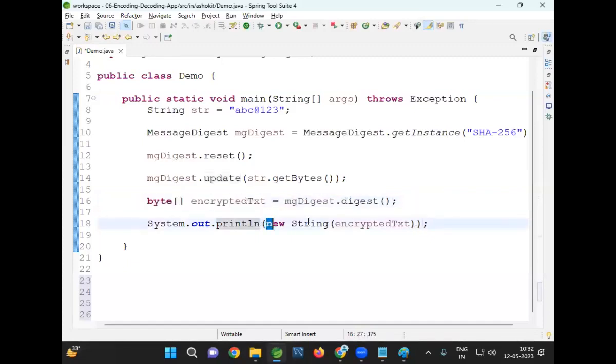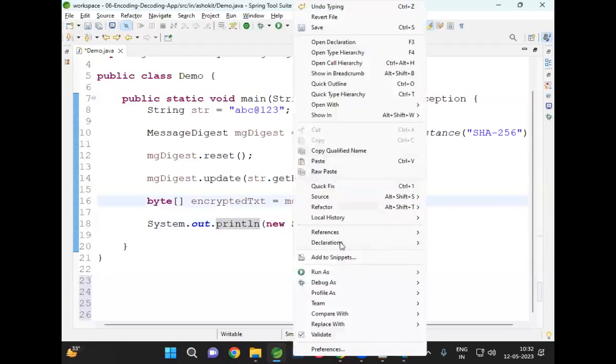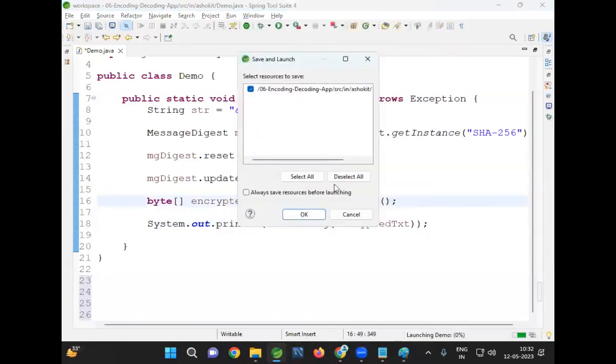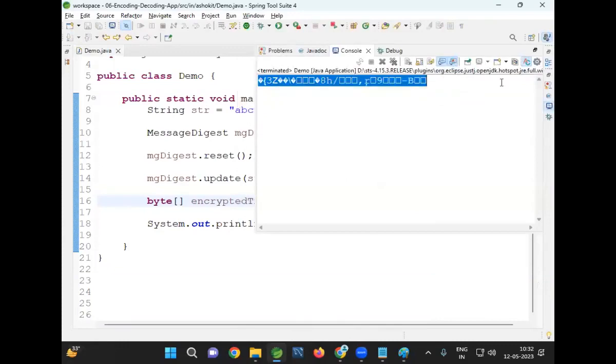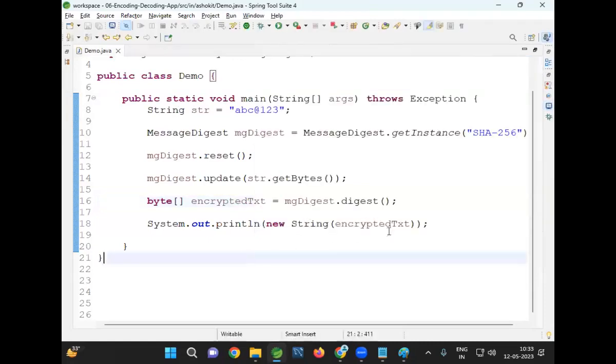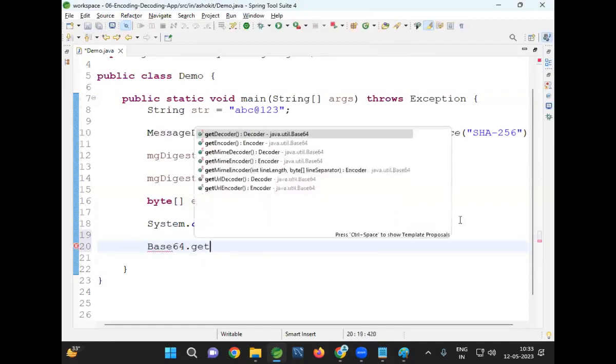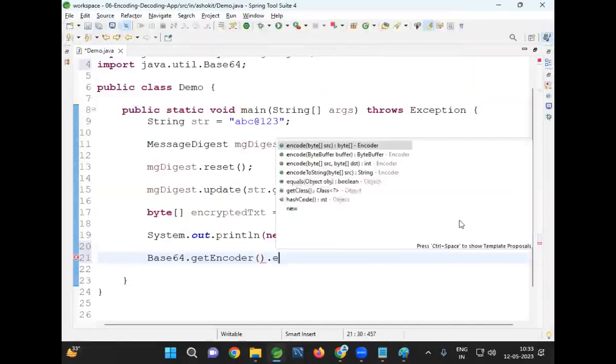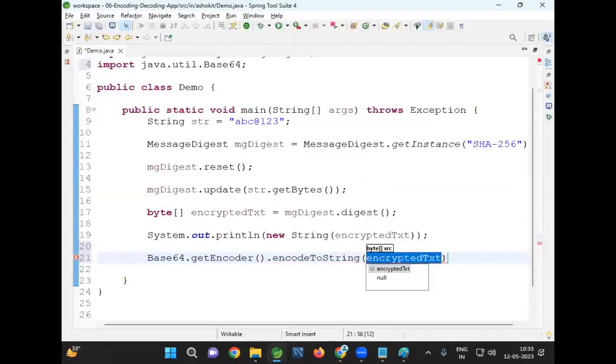That byte array I'm converting to a string object. When I convert the byte array to a string object, what happens? The data is in the unreadable format. Can I store this data in the database? No. Why? There are some special characters available. So once we have completed that encryption, I will go for Base64.getEncoder().encodeToString. Whatever byte array I got, I'm going to encode that. Encryption plus encoding I am doing.